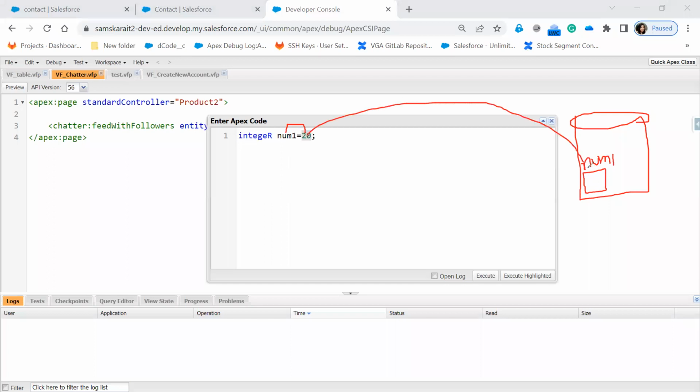Now it will go and sit in the database saying 20. We have initialized num1 equal to 20, and it sits in the database. But I wanted to know whether it is really storing in the database or not. I just wanted to print the data.